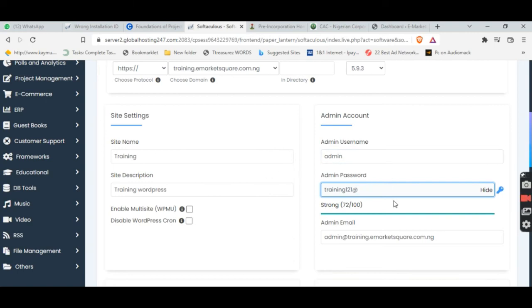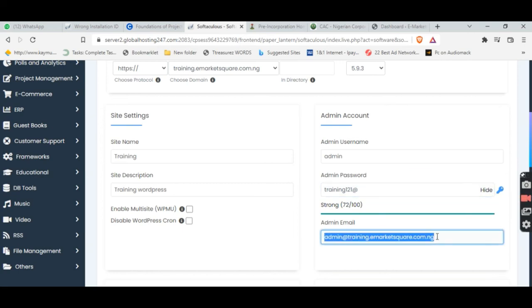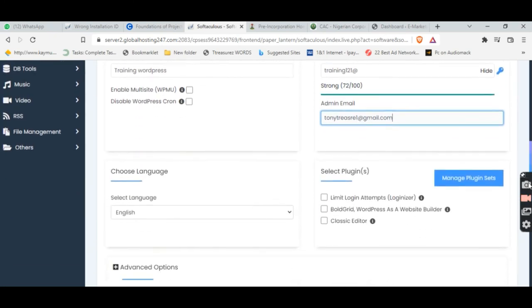So I'm using this as training 1-to-1 at. Now it's giving me 72%, which is very okay. This one is a default webmail, which is admin at. You can change it to anyone you want to change it to. Like me, I can change it to TonyTreasure1 at gmail.com. This is where by default every information will be going into.